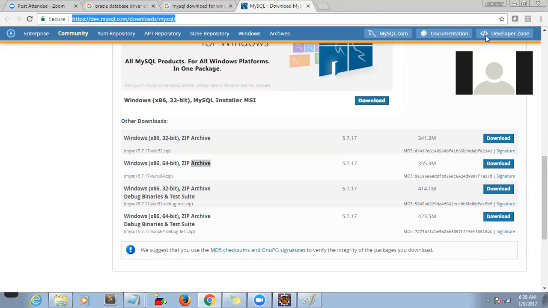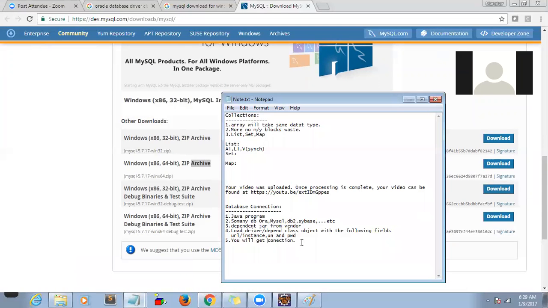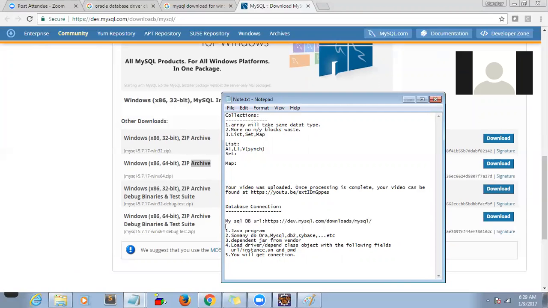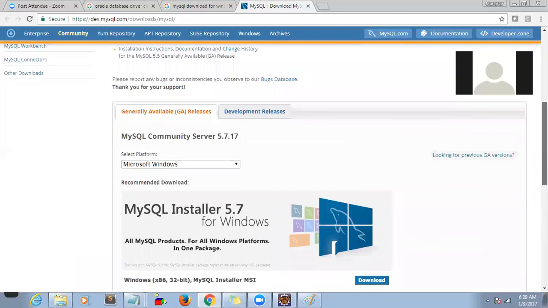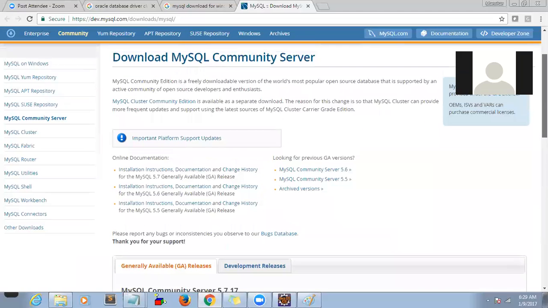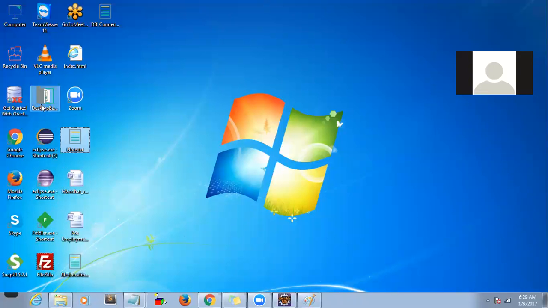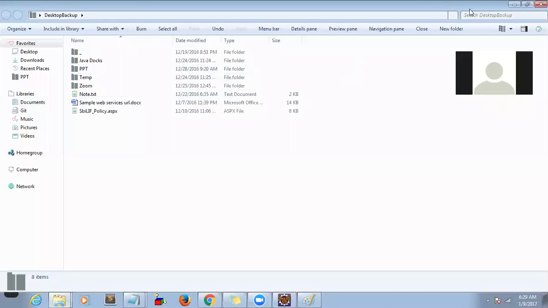So you can download the MySQL server from this URL. Once you download the MySQL server, first you have to install it. After that, you have to download this MySQL database connection jar. The jar looks like this. It is there somewhere. Let me show you.